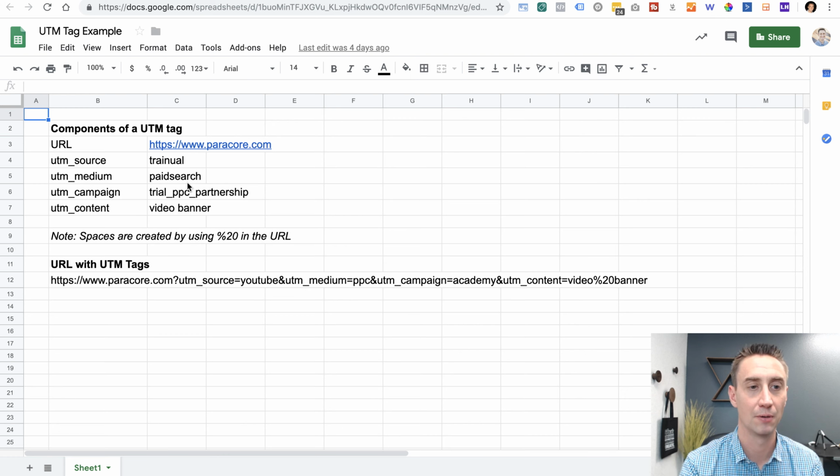All right, so to continue with our example, UTM medium. I'm just going to say paid search right here. And then UTM campaign is, you can make it whatever you want, Trainual PPC partnership. And then UTM content is video banner. So with each one of these different variables, I can pretty much choose whatever I want to put in there. So source, I can basically write whatever I want. I'm going to skip medium. Campaign, I can essentially put in whatever I want. And then content, I can essentially put in whatever I want.